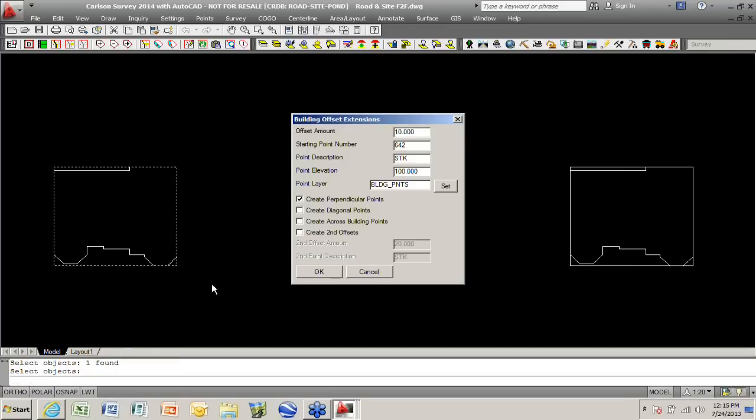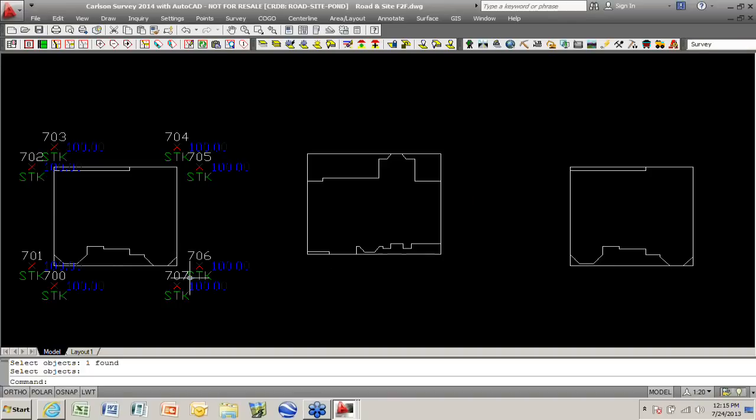We've made some improvements in it from people's requests. Now, if I just want a standard offset that we've done before, so let's say I start off at point number 700, I'm going to use a point elevation of 100, and I'm going to set it to create perpendicular points. So when I hit OK, it places points from an offset on each corner. Now this is how it's been in 2013, 2012.